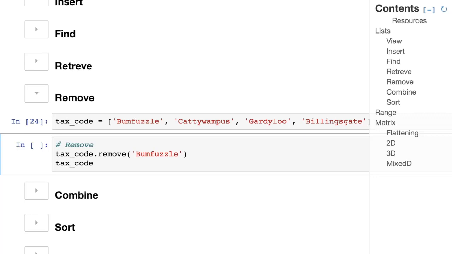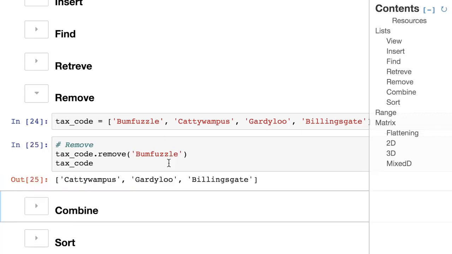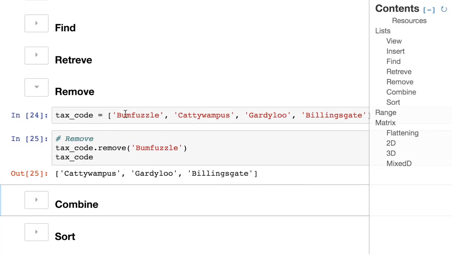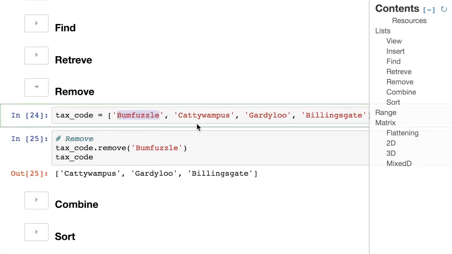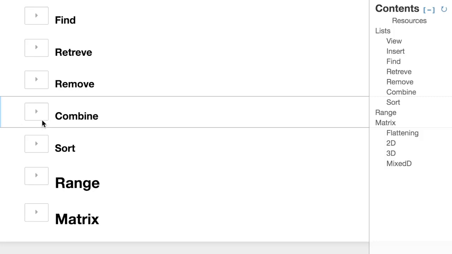Taxcode.remove("Bamfuzzle"). Of course, we won't get rid of that loophole. But now Bamfuzzle is gone. So you can see right here, that was the first element in our list. It went Bamfuzzle, Cattywampus, Gargaloo, and Billingsgate. And now it's just Cattywampus, Gargaloo, and Billingsgate. Just what we wanted. Now let's look at some fun ways to combine lists together.